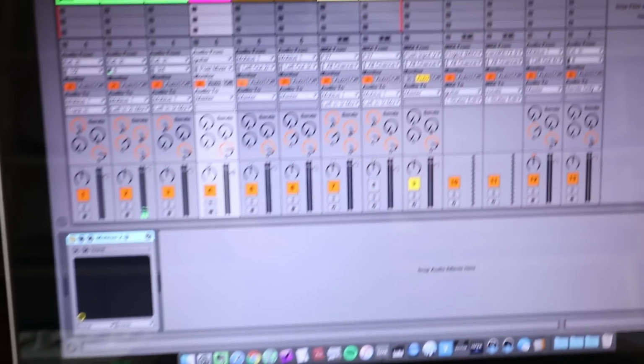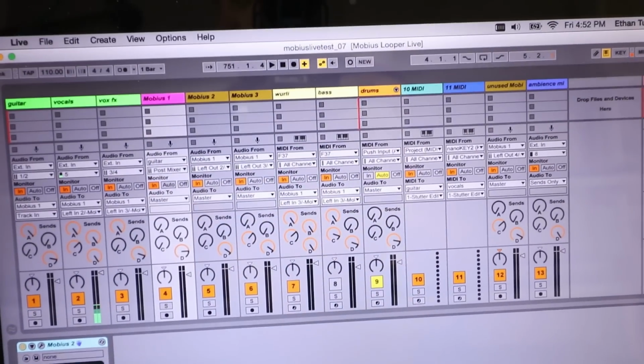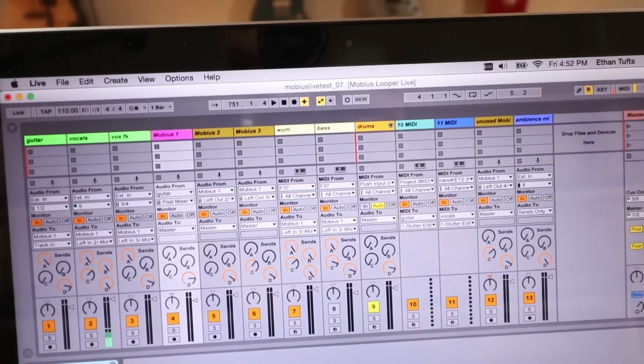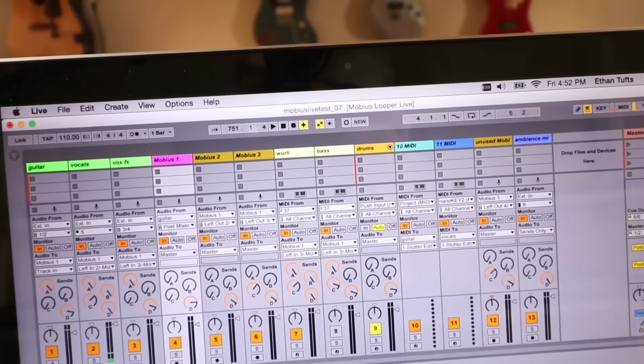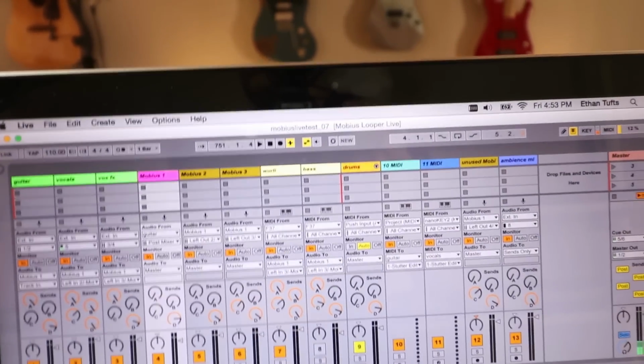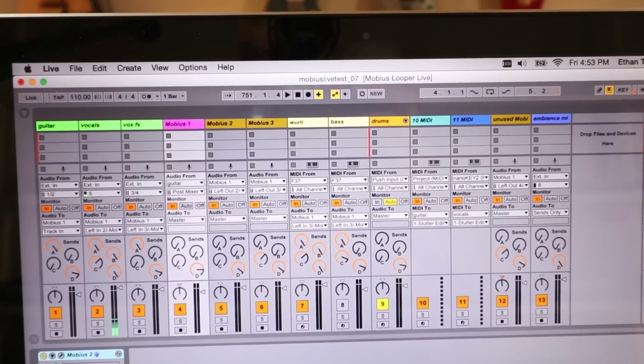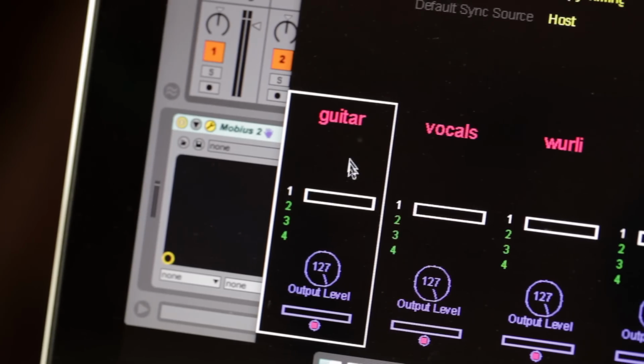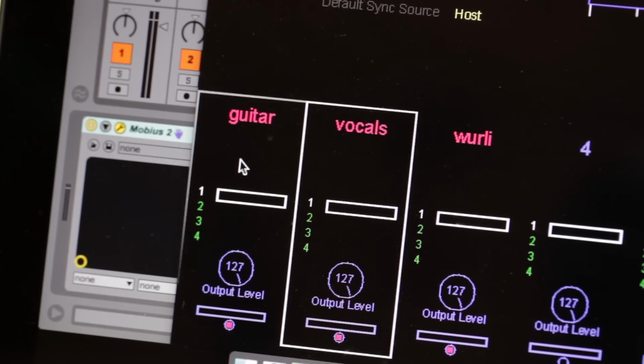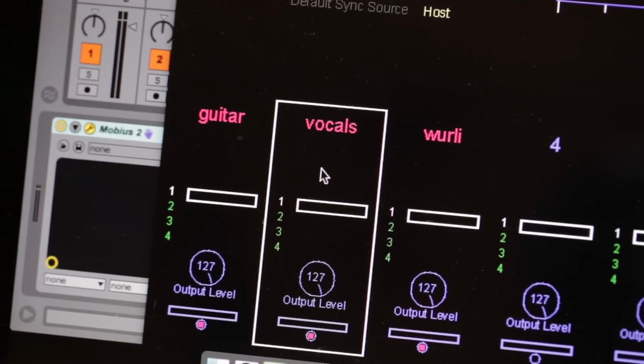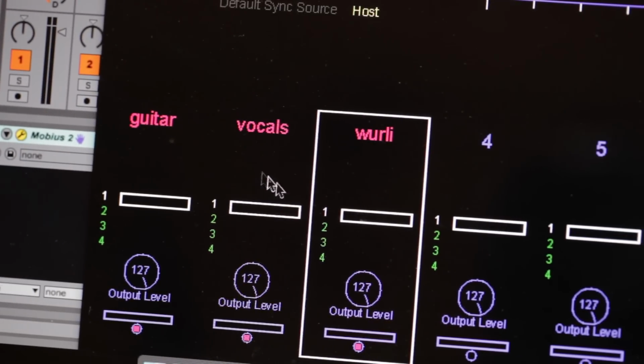So let's get back to Mobius. Each instrument input gets routed into Ableton Live, and then each signal is sent to both the house PA output and to the Mobius Looper plugin. So I have input monitoring on the plugin turned off so you don't get any doubling or phasing. The guitar is sent to track 1 of Mobius Looper, the vocals are sent to track 2, and then I have the Ableton Wurlitzer sound sent to track 3.